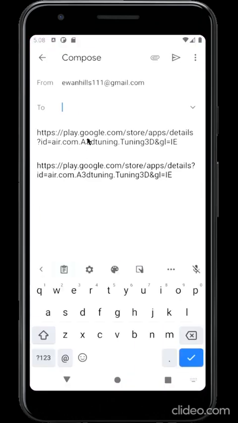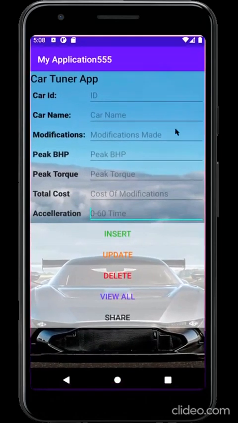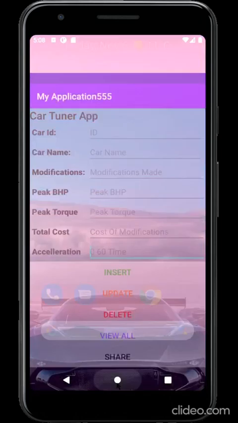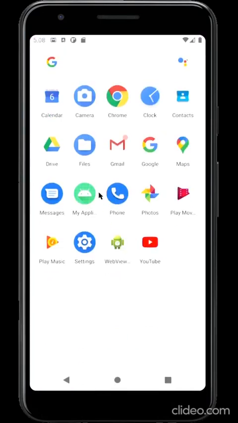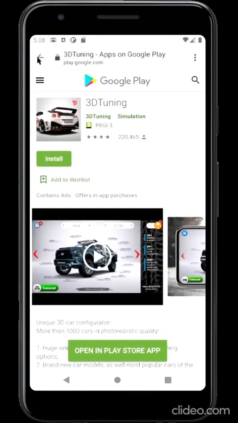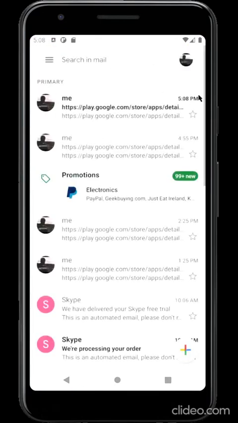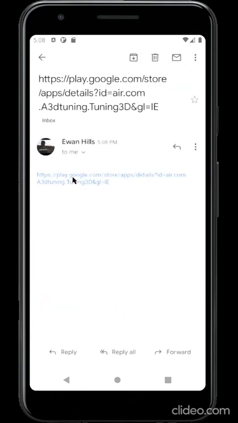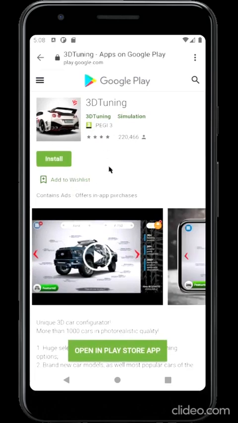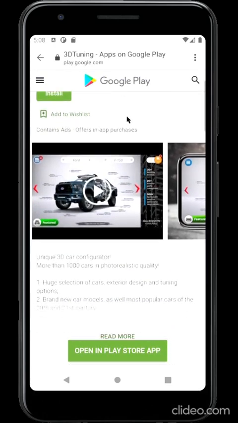If I go into Gmail, I'll send it to myself. If I come back, go into my Gmail, here's this new email at 5:08 PM. Click it, click the link, and there's the share feature that I'm working on. So I could share that link with friends if my app was hosted.